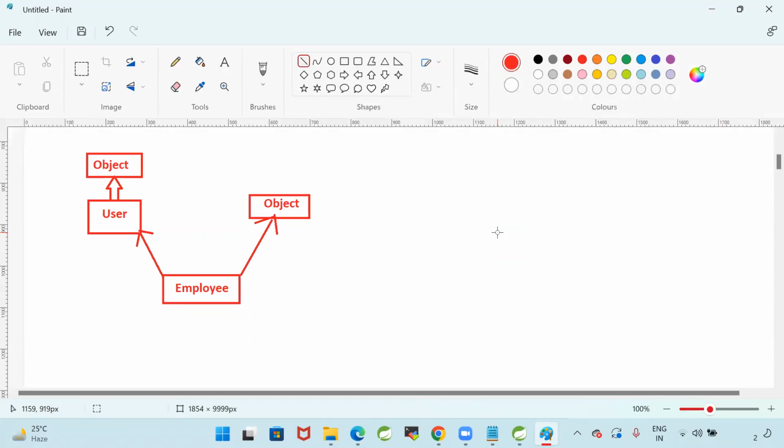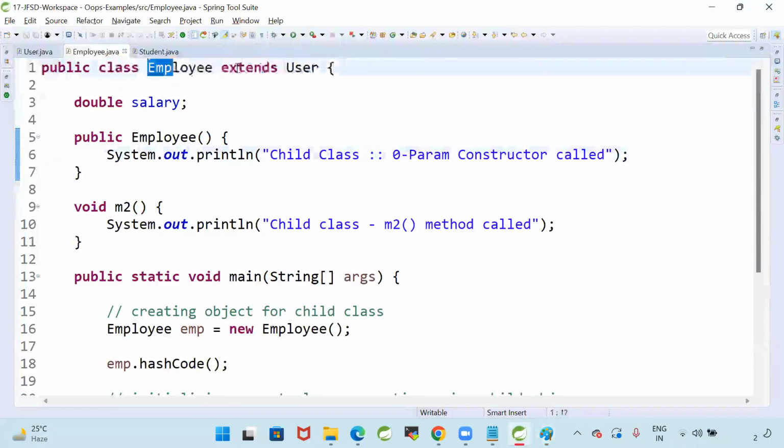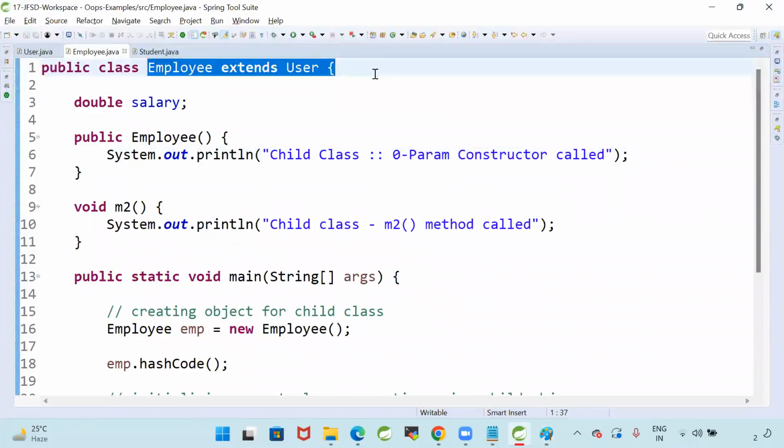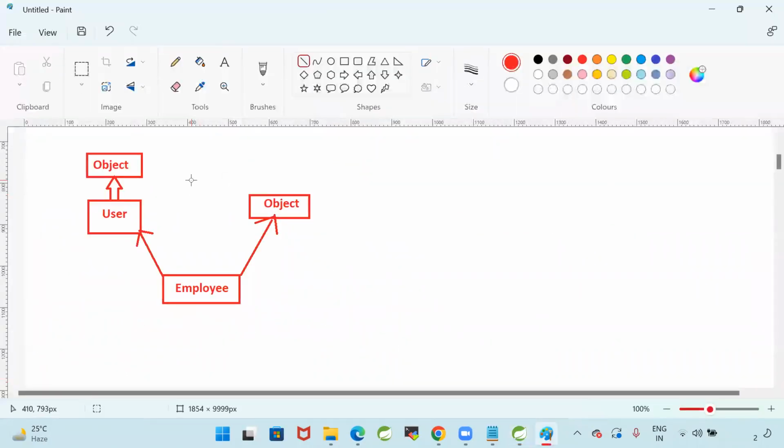Listen to me. In the interview, they will confuse you like this. Then what answer do you need to give? You need to say that when our class does not have a super class, then only Object will be the super. If our class has a super class, then Object is not our super class directly, but indirectly it is our super class. Are you getting my point? So the interviewer will confuse you like this.